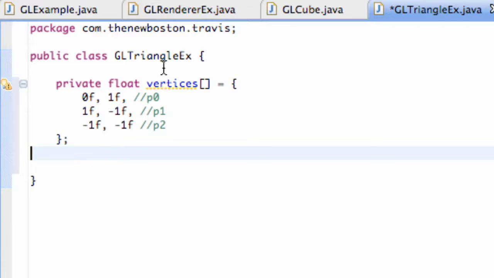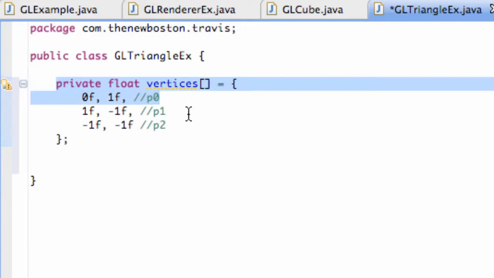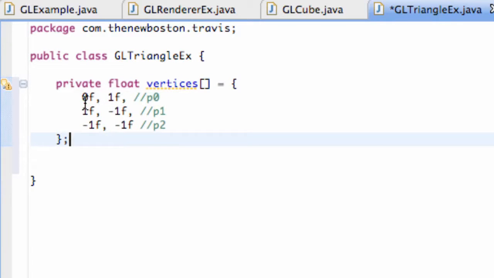What we're going to do is still work with this GL triangle example class. And all we've done so far is just basically set up a list of floats, and there's no relation to OpenGL or anything like that. So the first thing that we need to do is set up something called a float buffer.